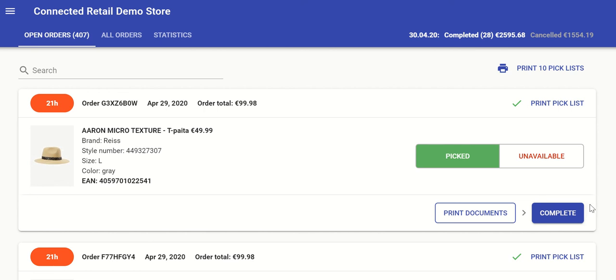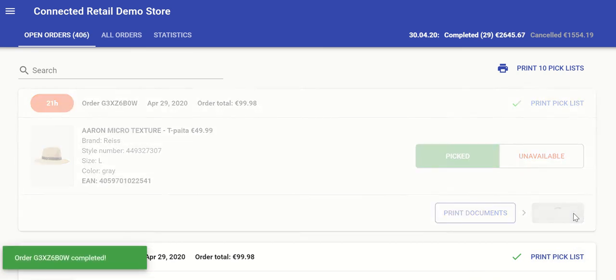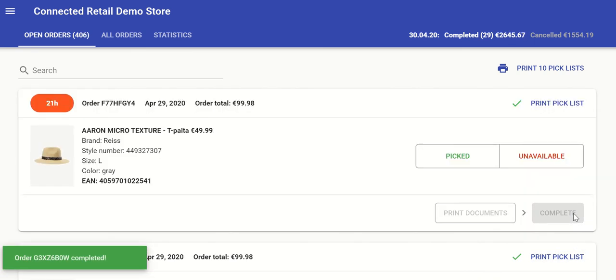Once we click complete, there's no way back, so make sure that you're sure about this. All right, we click it, and that's it, and then it disappears, and the client will receive an automatic email: Hey, this hat is on the way to your house. It will arrive in a few days. So this will all happen automatically.